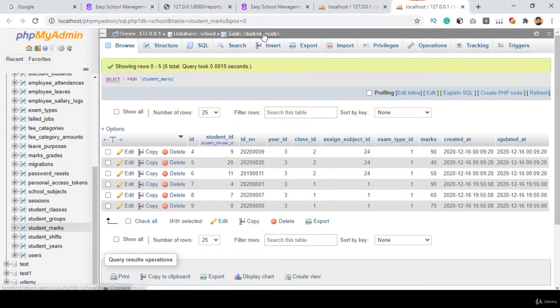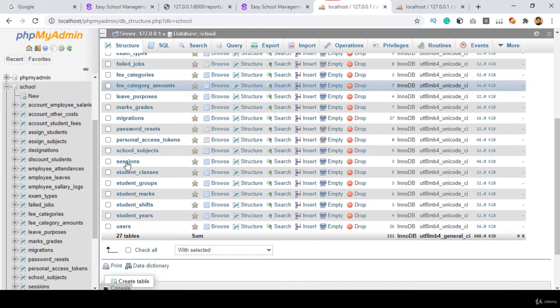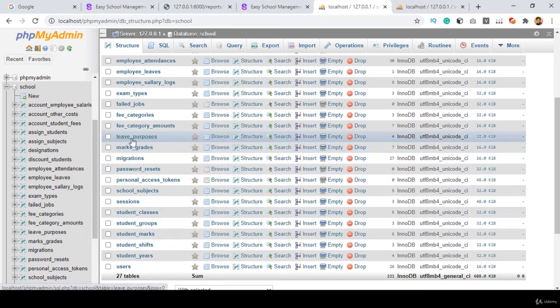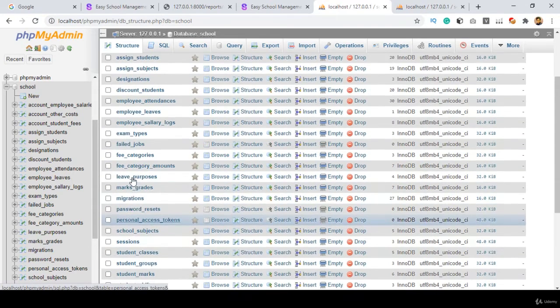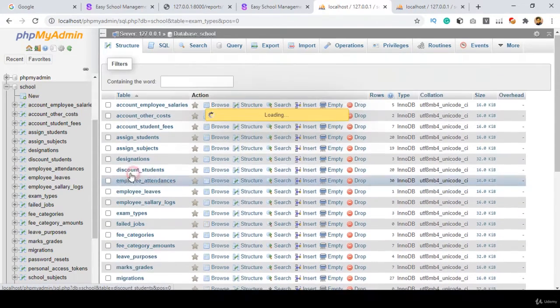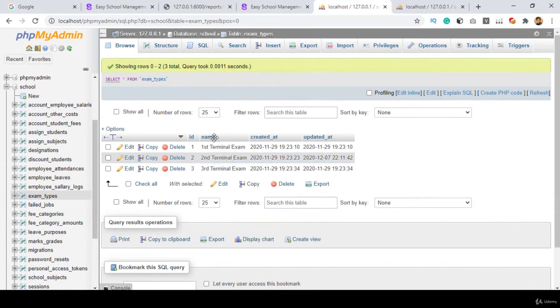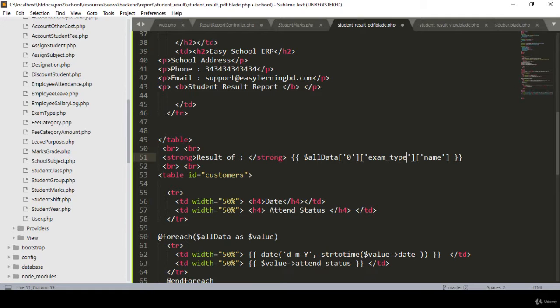So in our student mark, if you go to that exam type, into the exam type I have to get the field name, and if you open it, yeah, you can see that is a field name as a name. So now I want to make that name visible. Perfect. So that means now it should display our result of, right?